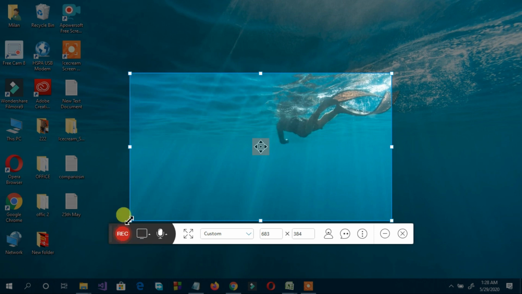Okay guys, this is the record and stop button. All right, and here you choose whether you want to record the screen or the webcam. And the best part is that you can even record the webcam. You can even use the webcam. The better part is that.